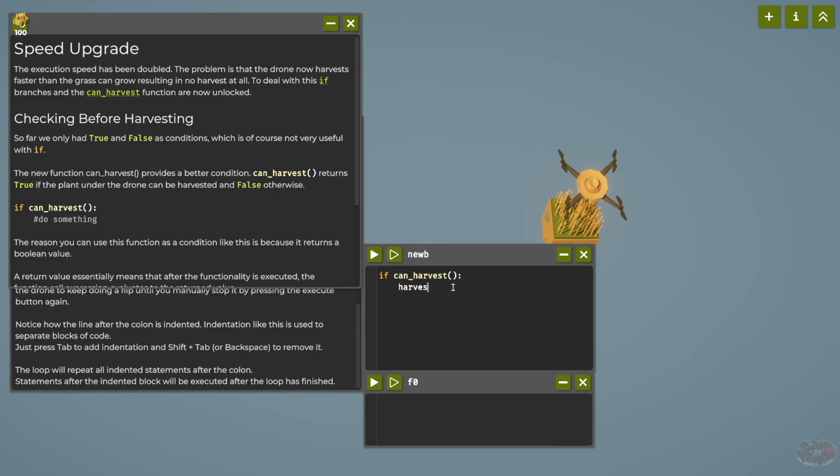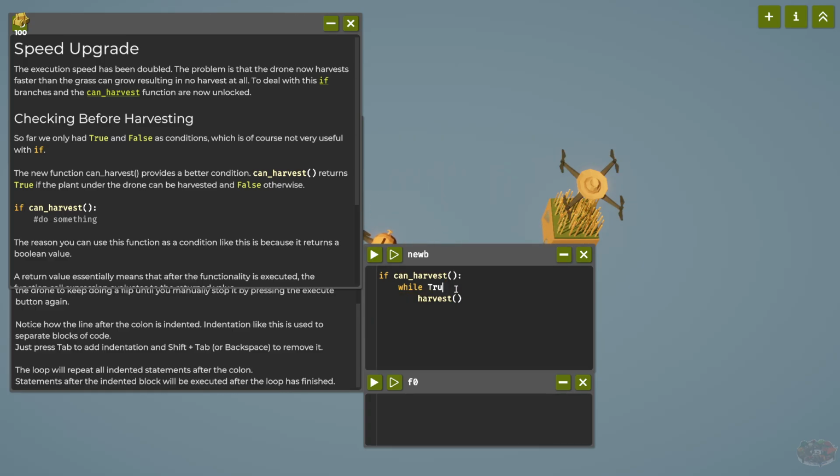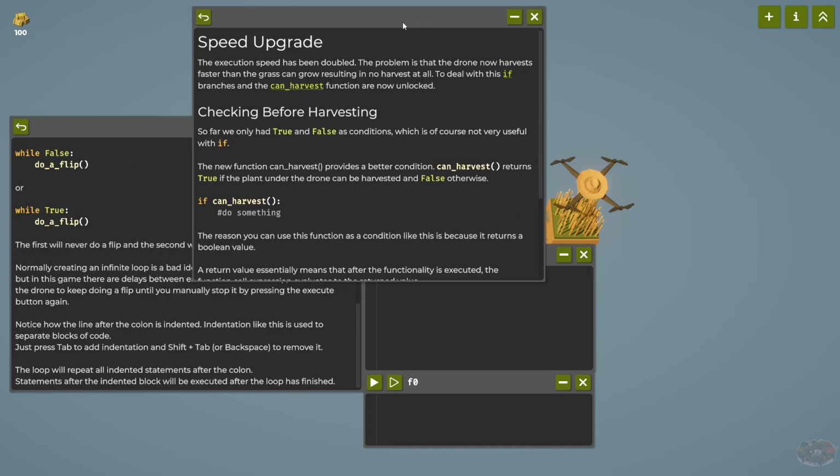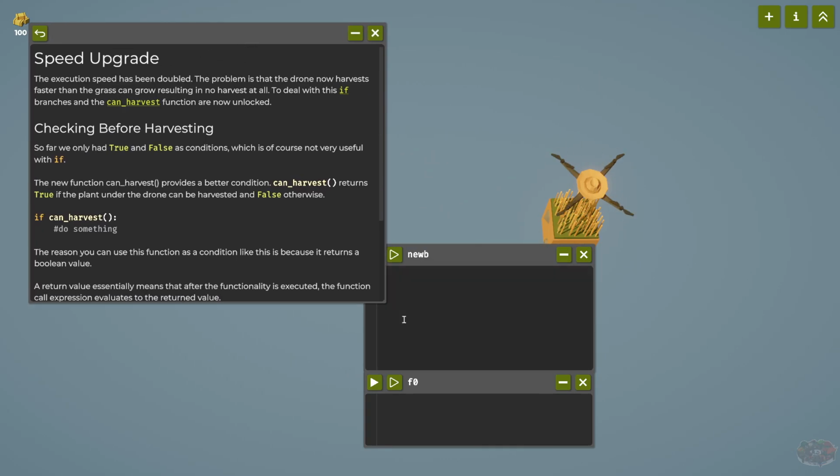Can we do while in here? Wait, can I while it? While true, harvest. Is this right? Is this right? I told you, man. I told you. What if I put a... Can I do an if statement underneath? Wait. I like figuring these things out myself. I love figuring these things out myself. That's why I'm trying to figure it out myself, you know?